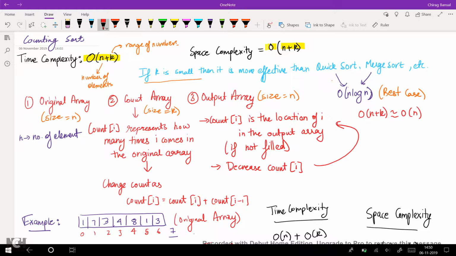So we have three arrays. One is the original array, which has been given to us, of size n, where n is the number of elements. We have the second array called the count array of size k, where k is the range of the numbers. And then we have the third array, which is the output array of size n, where n is the number of elements.